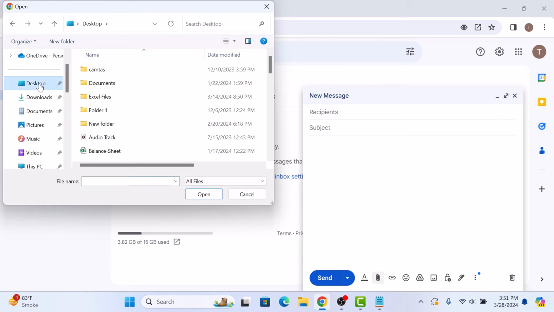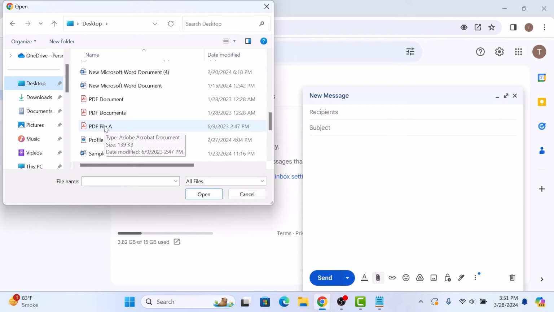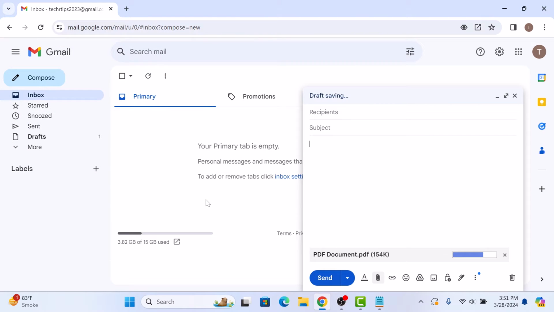It's on desktop. Select the PDF file you want to attach and click on Open button. It's uploading. Now you will see that PDF file is attached to your email. Here you can see the PDF file details.